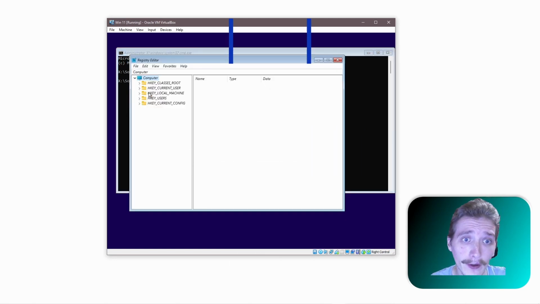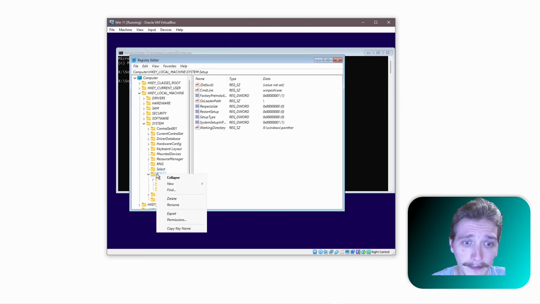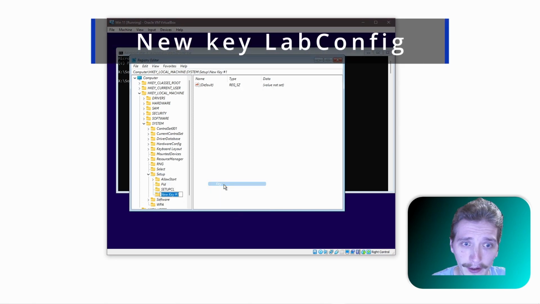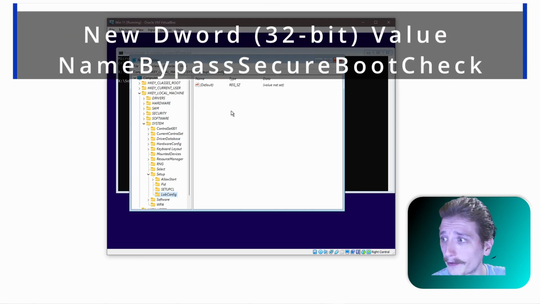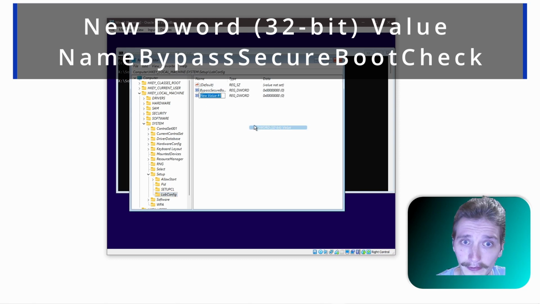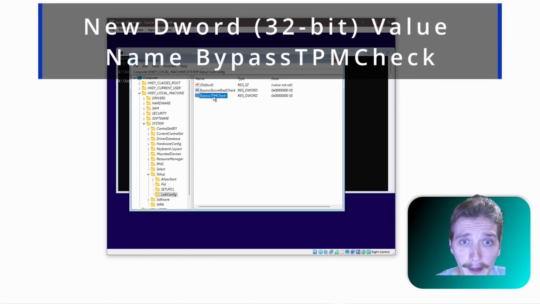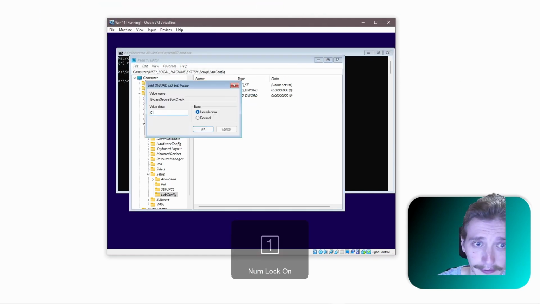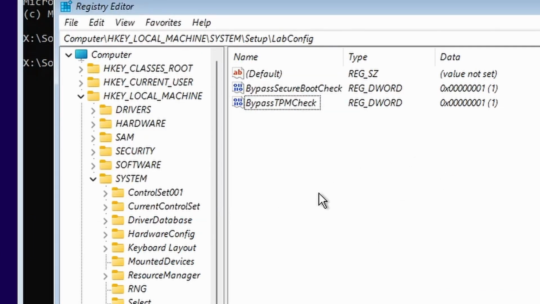Registry Editor opens. Locate HKEY_LOCAL_MACHINE, System, Setup, and create a new key. Name it LabConfig. Create new values. These will be DWORD 32-bit values. Name those values BypassSecureBootCheck and BypassTPMCheck. And after that, set their values like so. And now you can close this window and start your installation.